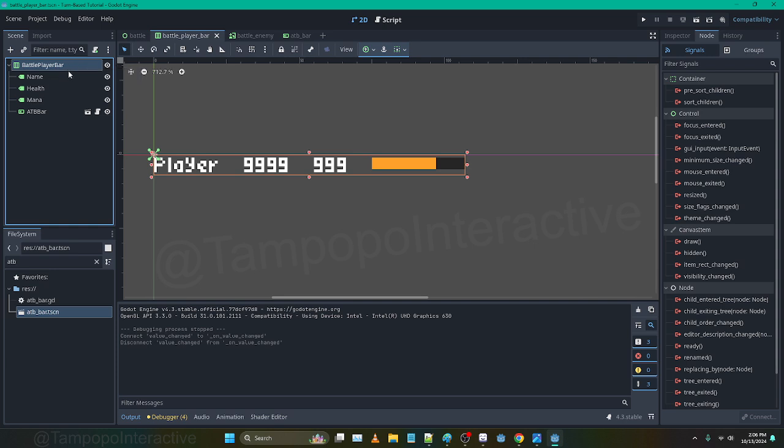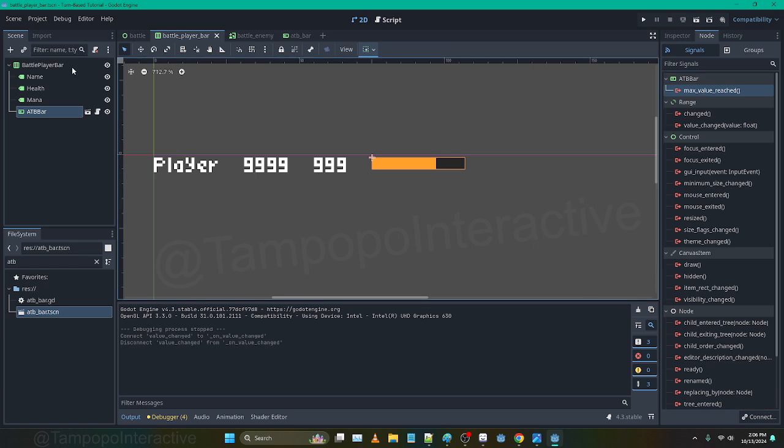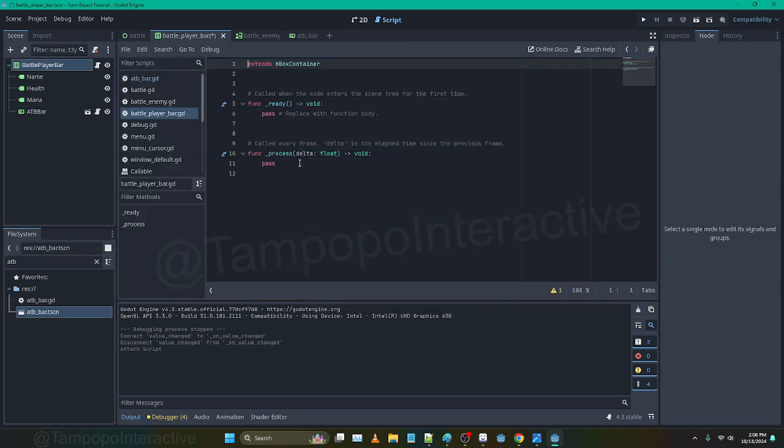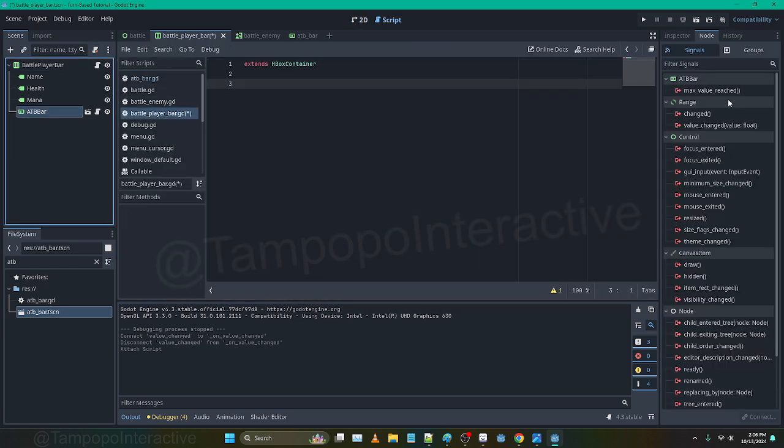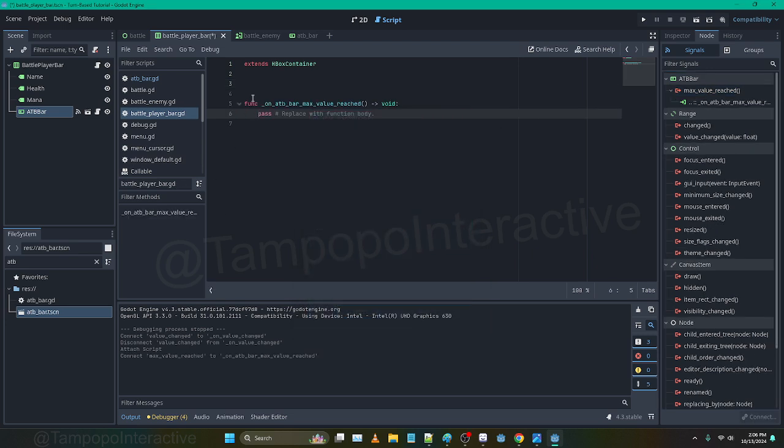I'm wondering if the battle player bar needs that, or if we can just send it up. No, we'll give it to them. So they need a script. I don't need all that. We're going to connect that up to battle player bar. And or I could put, like, call this filled.